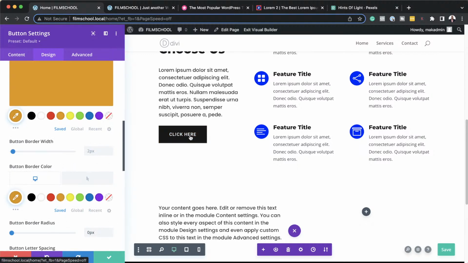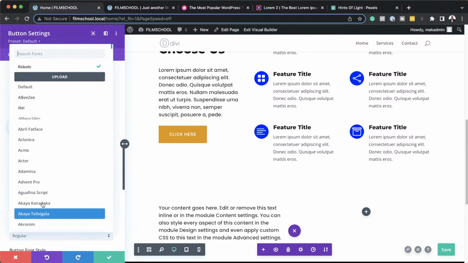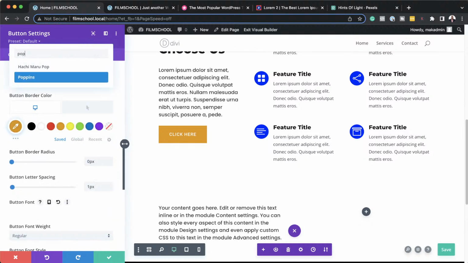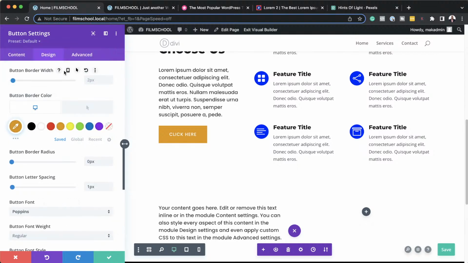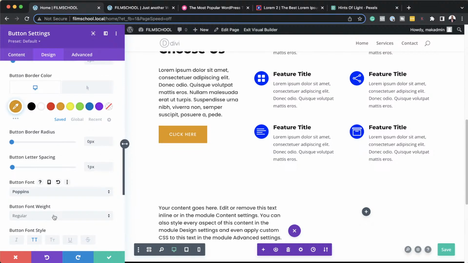So the text also needs to change. So let's go in and change the text from Roboto to Poppins. Okay, so I have my text now as Poppins. And I also want to make it bold. So I'm going to come over here to font weight and change this to bold. Okay, so that's going to be my button. And now I can hit save.